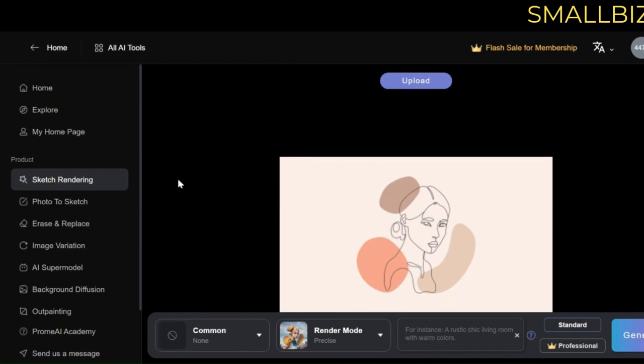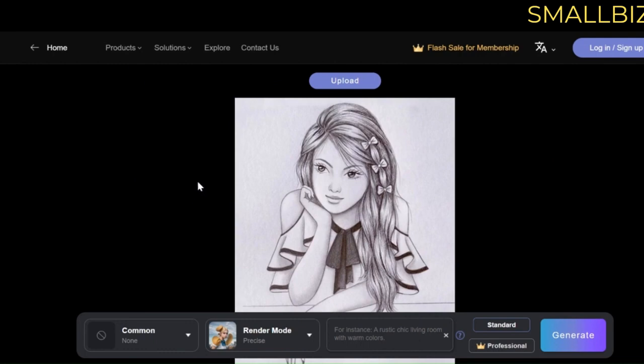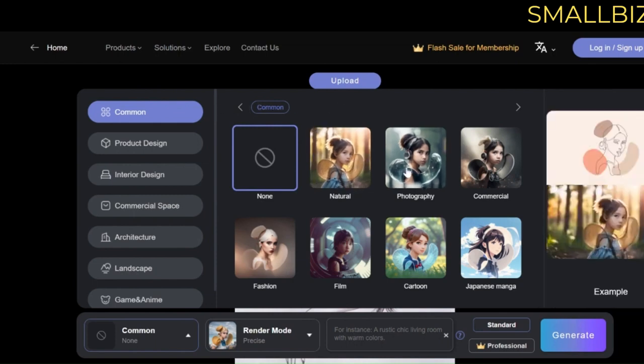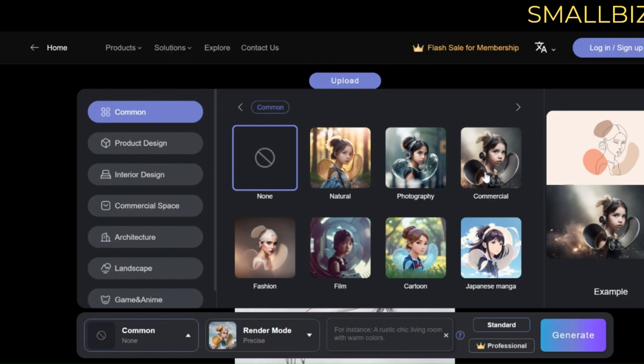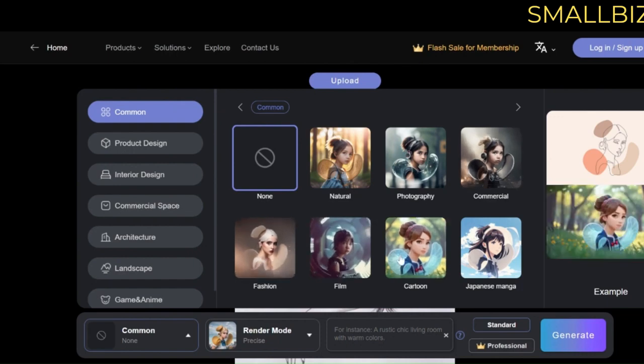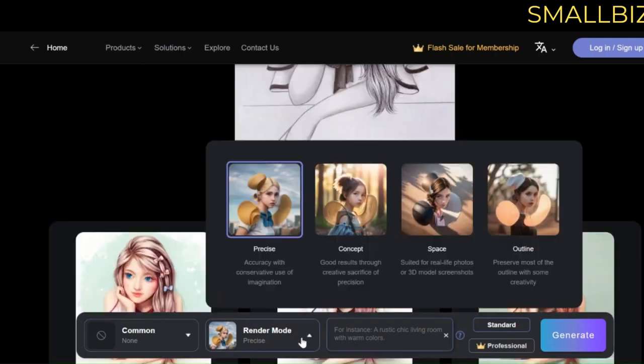Click the Upload button and pick your image. I'll select a sketch of a girl. Below, you can choose the model or style you want for the creation. You have two options. You can leave it without specifying, or you can provide details about the desired outcome. For instance, you could mention preferences like natural, photography, or fashion drawing. Afterward, you can also indicate your preference for the mode. For instance, you could choose between precise, conceptual, or just an outline.